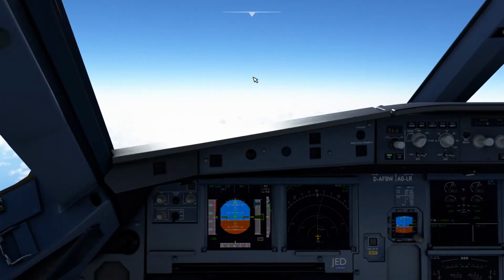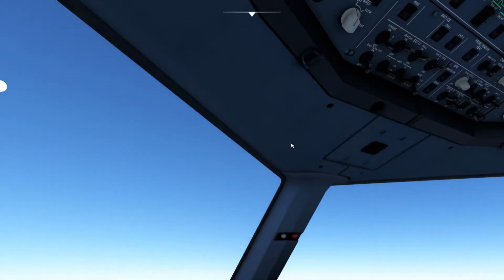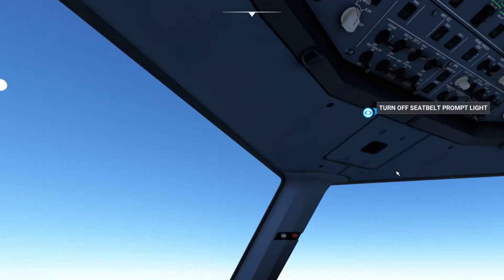As you can see right now, we're about to reach our cruising altitude of flight level 380, or 38,000 feet. Okay, here we are. That means the seatbelt sign can go off.